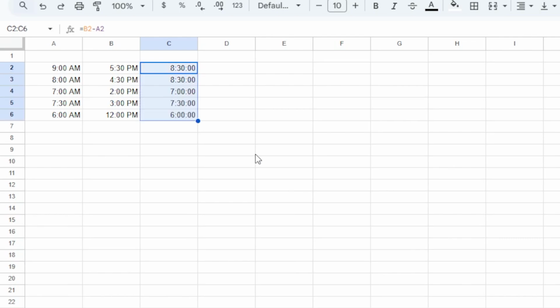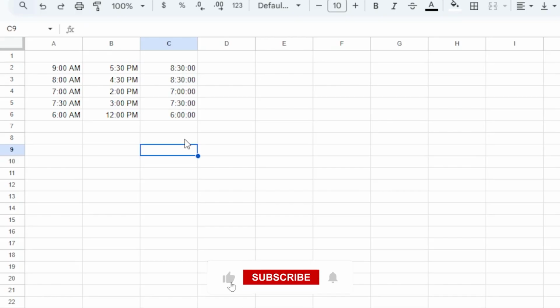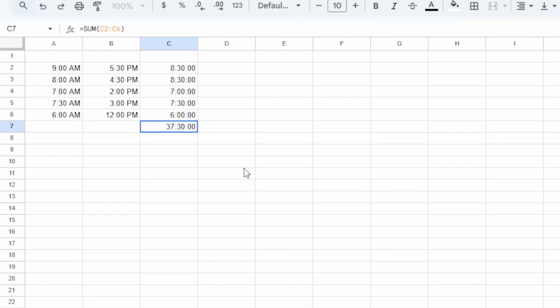Once you have all the daily totals, you can use the sum function to add them all up. In cell C7, type =SUM(C2:C6). Again, the result will appear as a time value, but if you want to see the total hours in decimal format like 42.5 hours instead of 42:30, go to Format and choose Number.